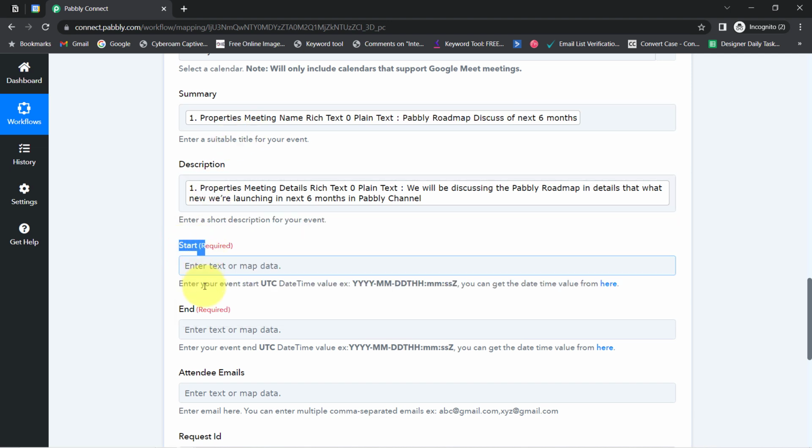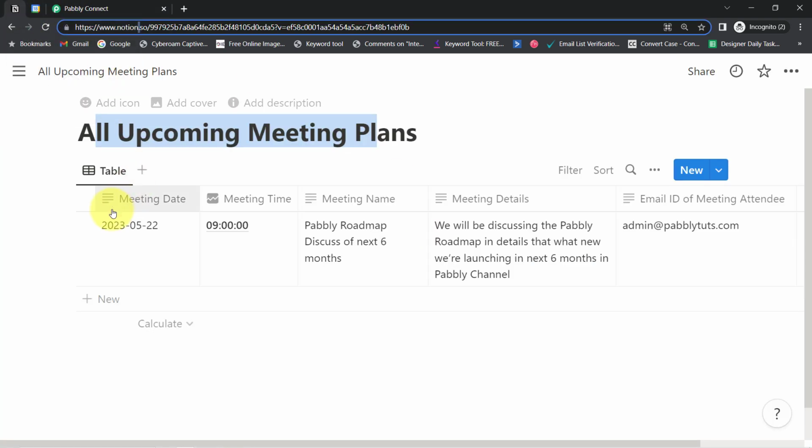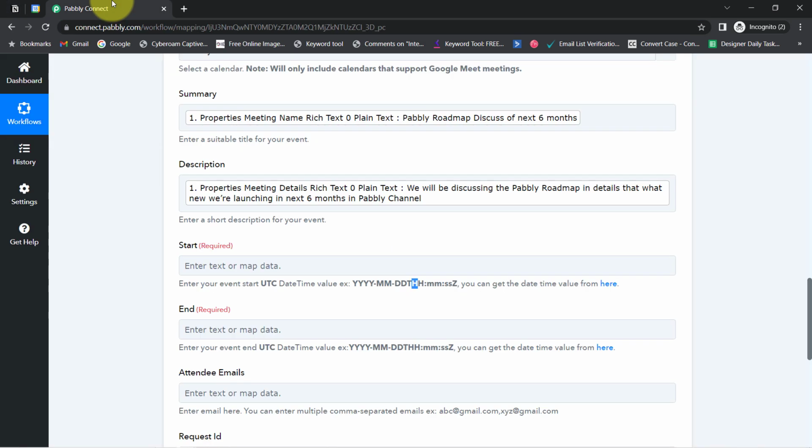Now it is asking for the start date and end date, and here it has also specified that the date and timing should be in this specific format. Okay, basically YYYYMMDDHHMMSS. So here the year, the month, date, and then hours, minutes and seconds will appear. Okay, so let me first show you the date and time which I have mentioned in my Notion application. Well, I have specified the date and time separately, but here in Google Calendar it is asking me to provide the date and time in this specific format.